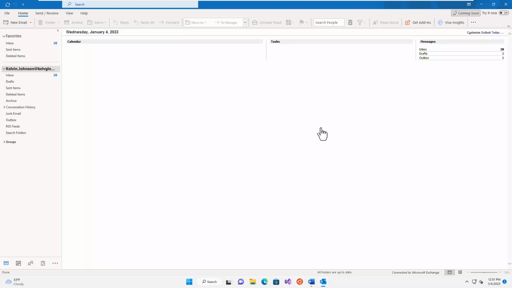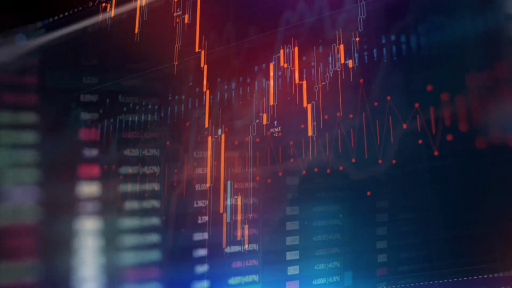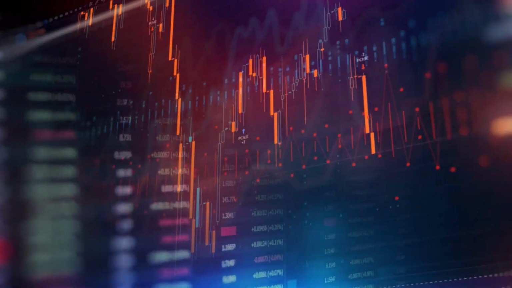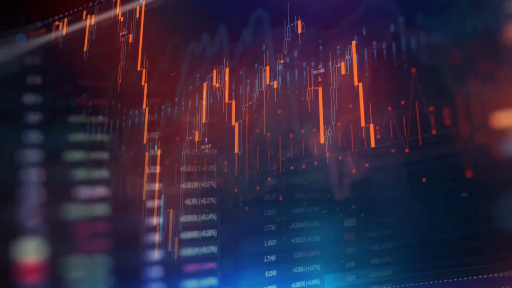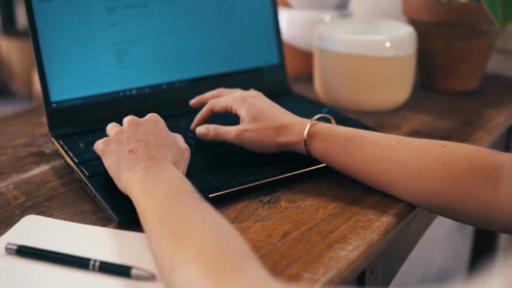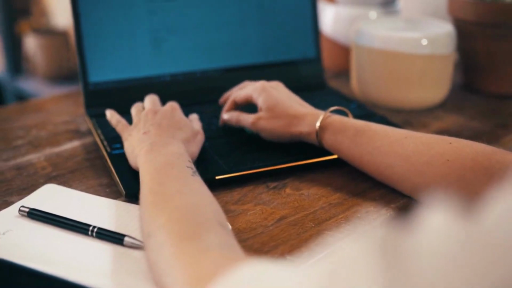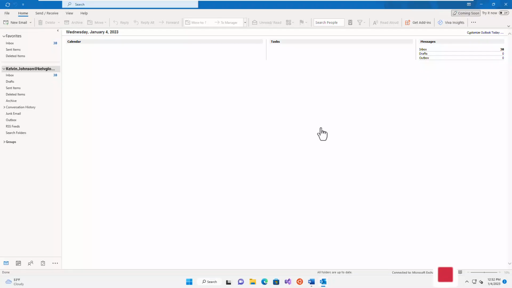This is 2023. So let's say you are using Microsoft Office apps installed on your device and you are having issues sometimes where Microsoft Word is not responding or Microsoft Outlook keeps on crashing or it says not responding. So the best way to actually fix this problem is to repair Office on your device.